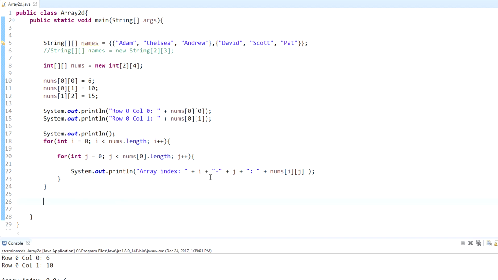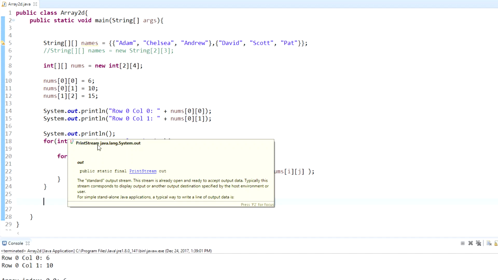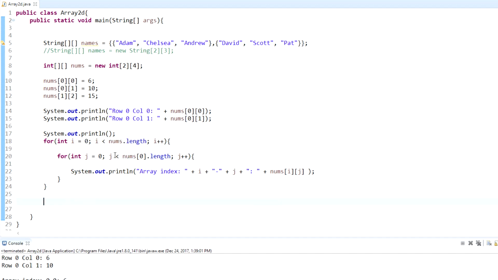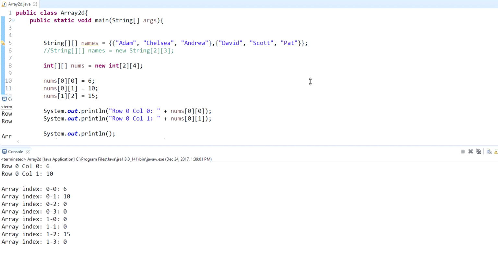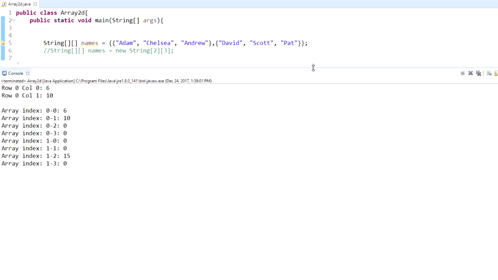So all that does is go through each row and then every column within that row. The next row, every column within that row. The next row, every column within that row, until it reaches the last row. And then by doing that, it's going to go through every index and be able to display every index.